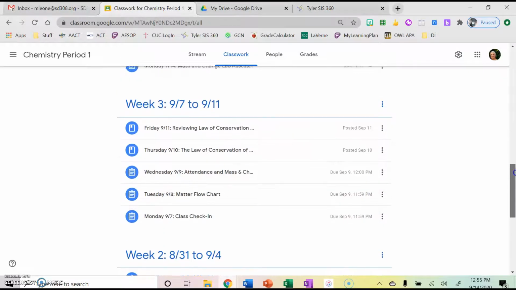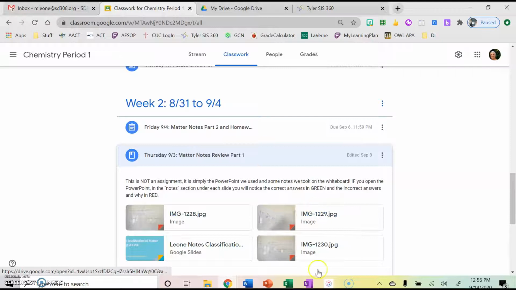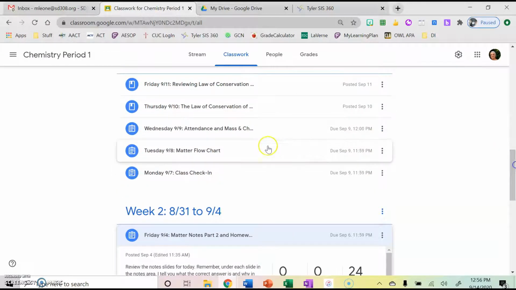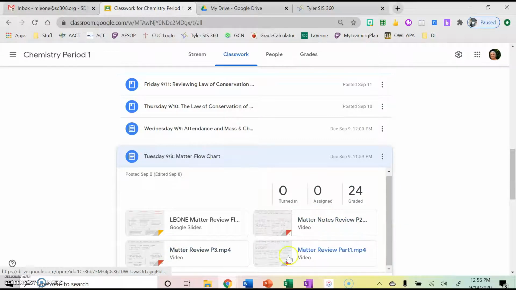Okay, always, always, always, if you're looking for notes, go back to certain days. Here's your matter notes with pictures from what we did on the board. On the day of the matter flowchart, which was 9/8, Tuesday, the 8th of September, I have review videos. They're the same ones from my YouTube channel.